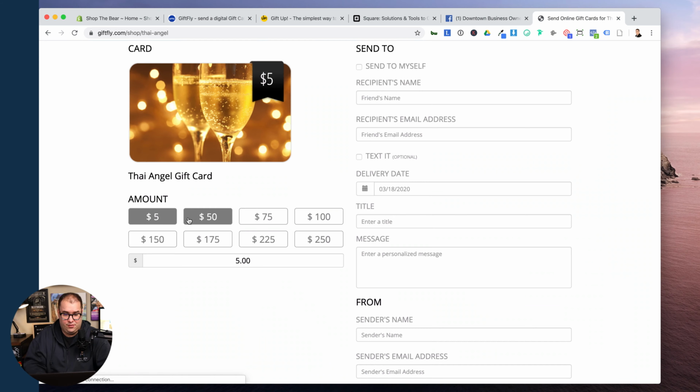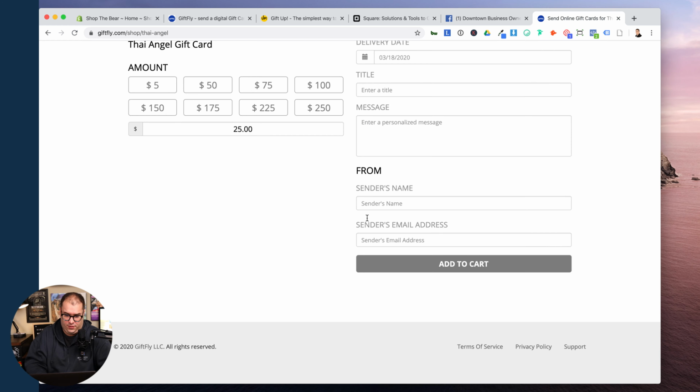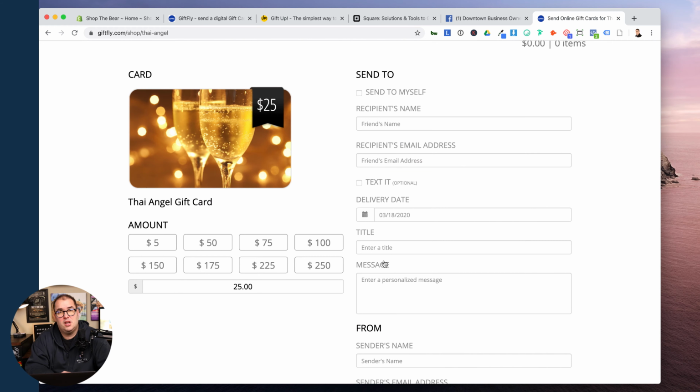So you can put in 5, but again, see how it jumps to 50? Perhaps someone wanted to put in 25, but it's not there. That's why I like the little description to put that you can enter your own amount. But from here, they basically just finish filling this out, add to cart, and then it checks out through Giftfly.